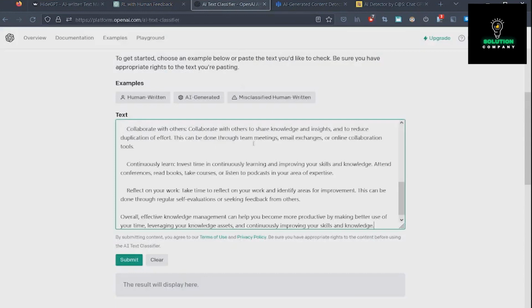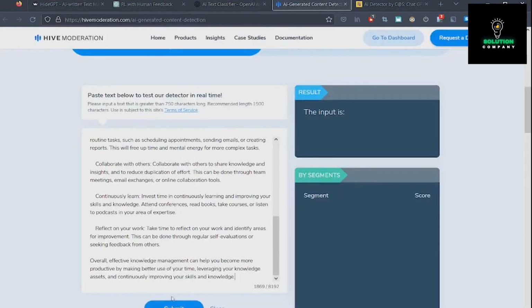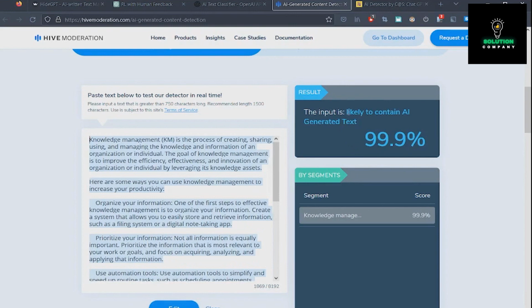Let's check the first AI text classifier. Result is likely AI generated. Let's check another one on HideModeration. Text is detected as AI generated with score almost 99%.